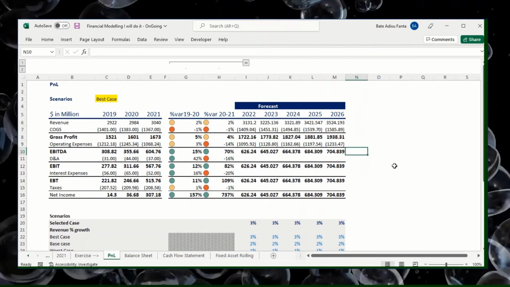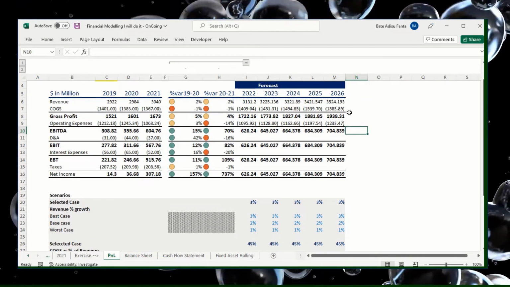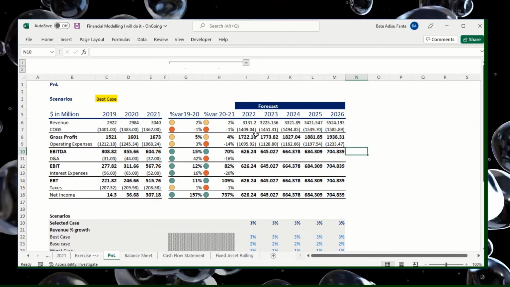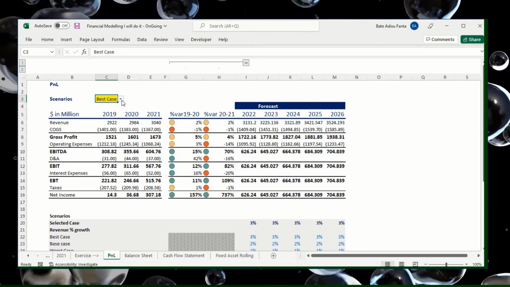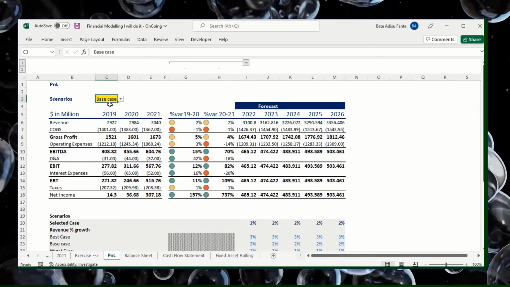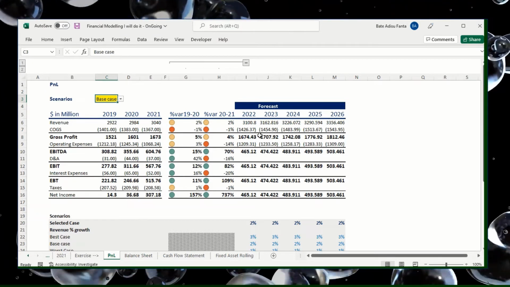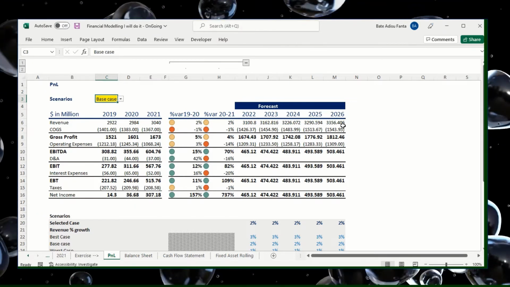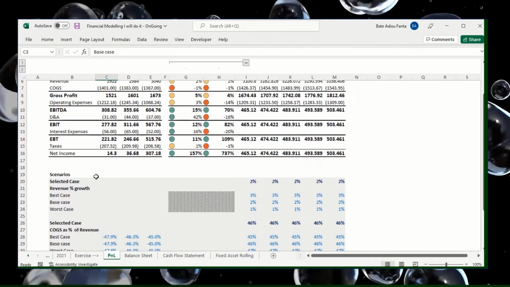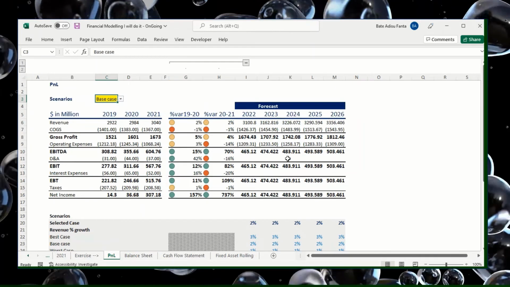So we have already calculated revenue growth for the coming 5 years, COGS for the coming 5 years, and operating expense for the coming 5 years. This is in the best case scenario. For us to see the other scenarios, when we switch here, it switches here. You see, it dynamically changes the expected or predicted amounts. You see, it also changed here. For example, this is the base case. Here it's base case 2%. It shows you the selected case is 2% because we selected here the base case.